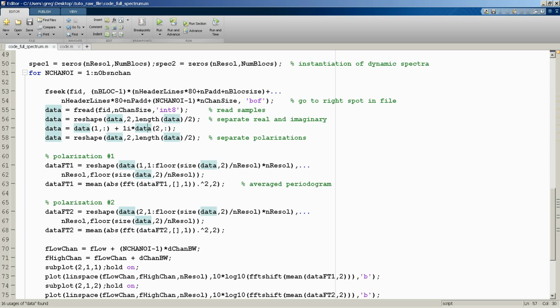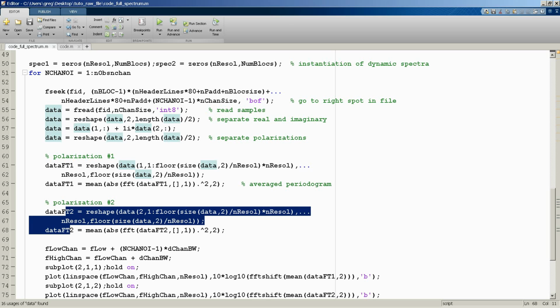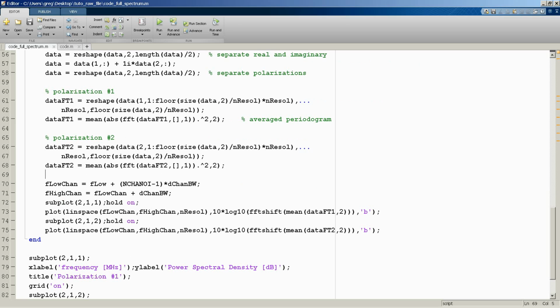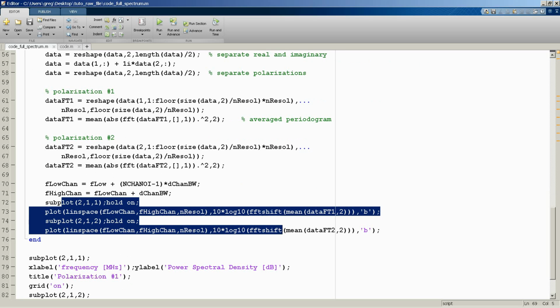And this provides you an unbiased estimate with reducing the variance as a function of the number of segments that are averaged together. I'm doing the same thing exactly for polarization 2. And here it's just a matter of what's the lowest frequency and the highest frequency of the channel that I've been working on, and I'm plotting in the loop all those different subspectra, spectra from the various coarse channels.